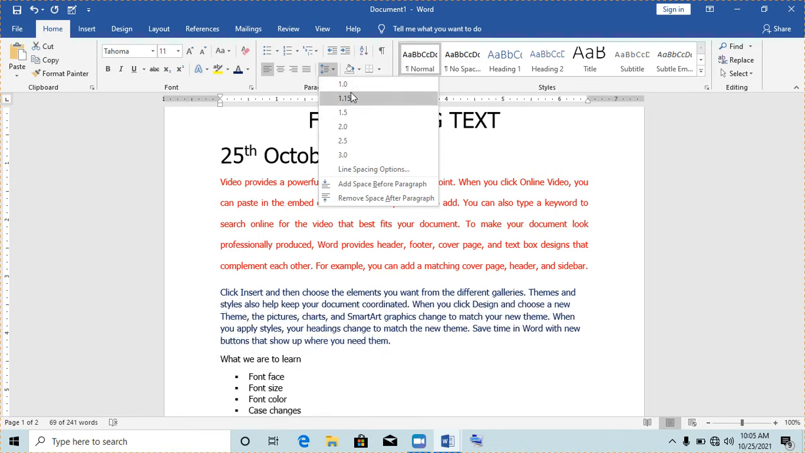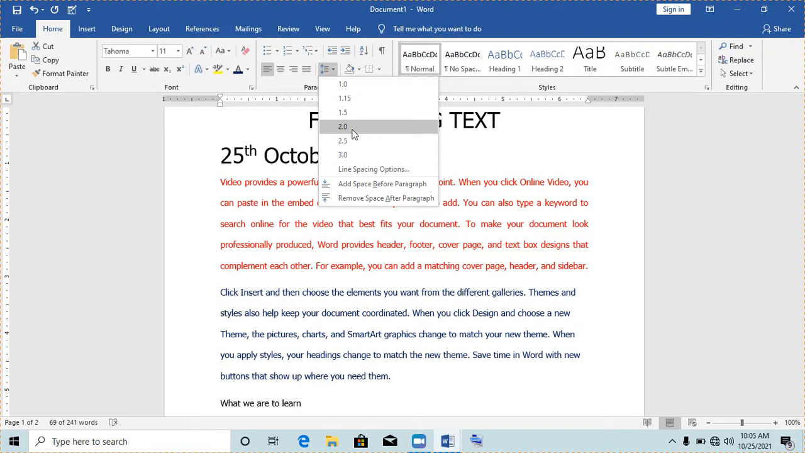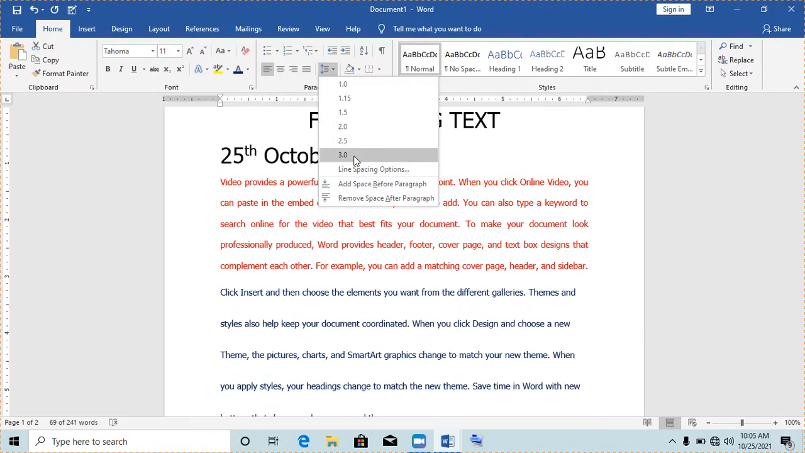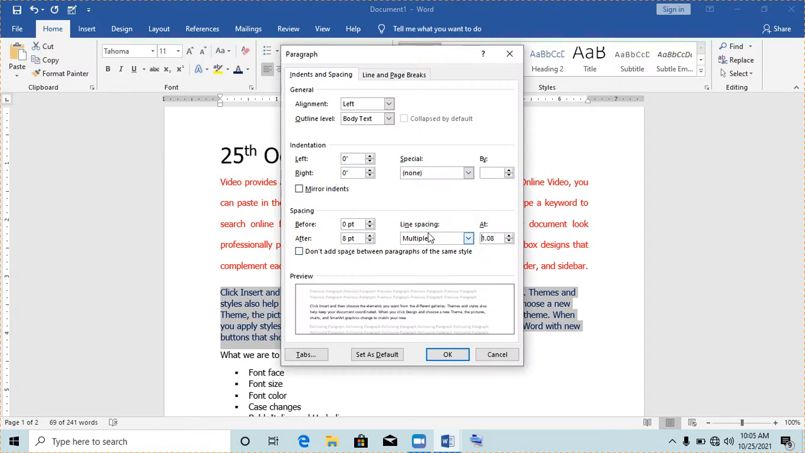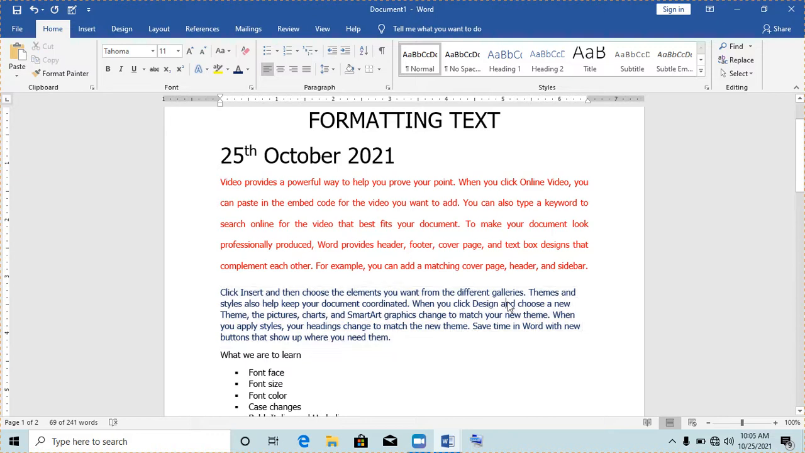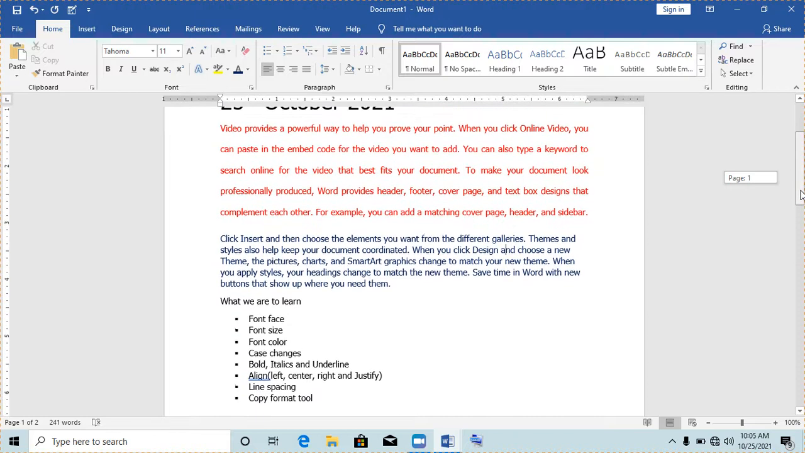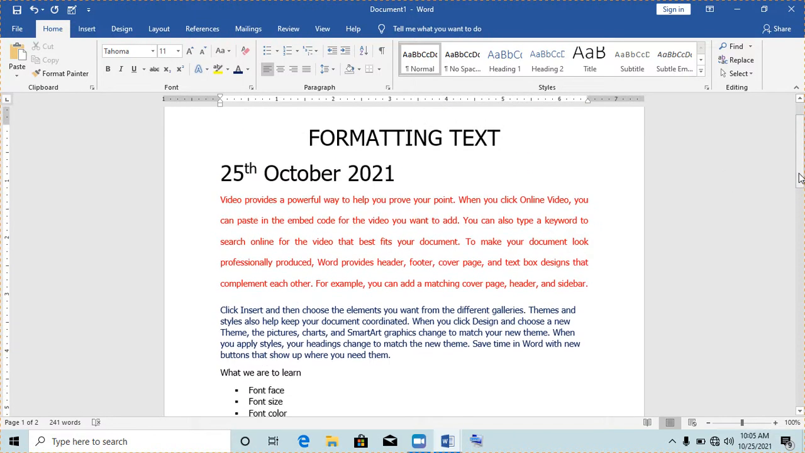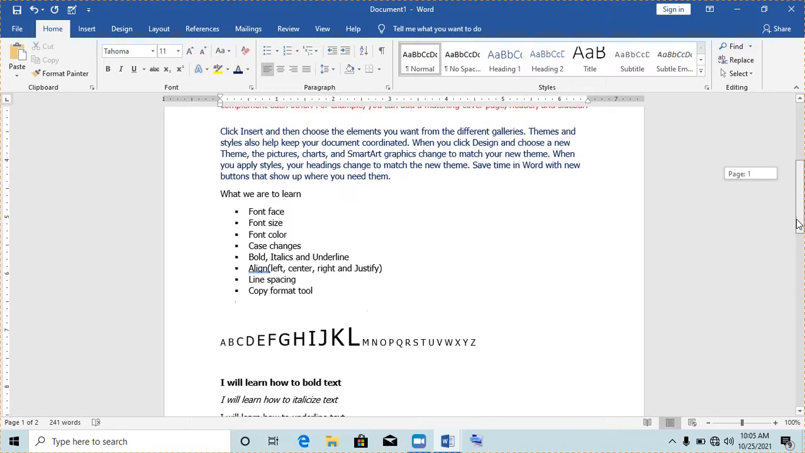We have line spacing 1.15, 1.5, even 2, 2.5, 3. You notice that you even have line spacing options here where you can add more detail to the kind of line spacing that you want. Now, finally, what is the copy format tool?